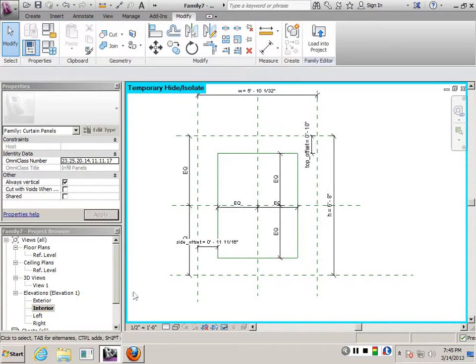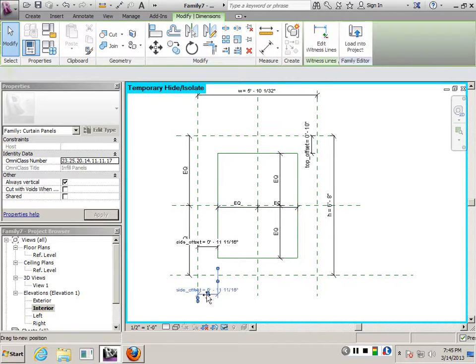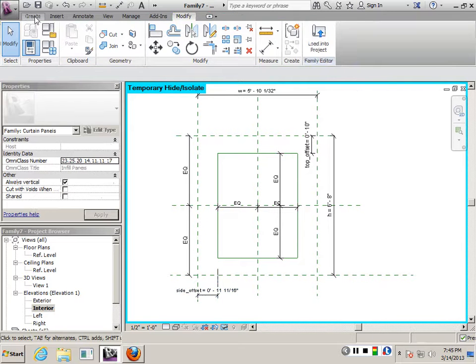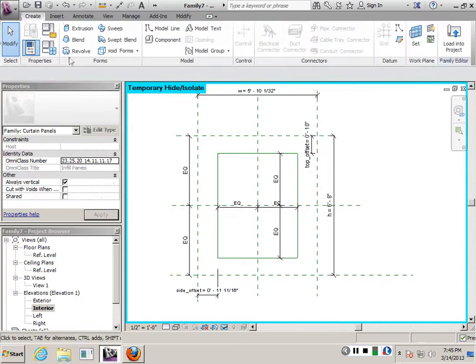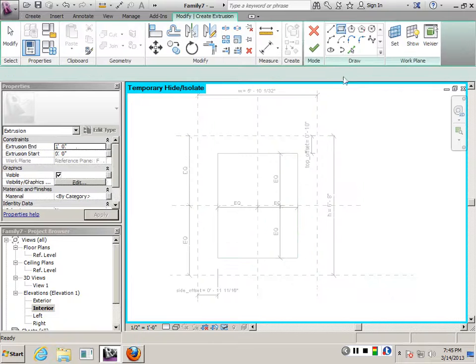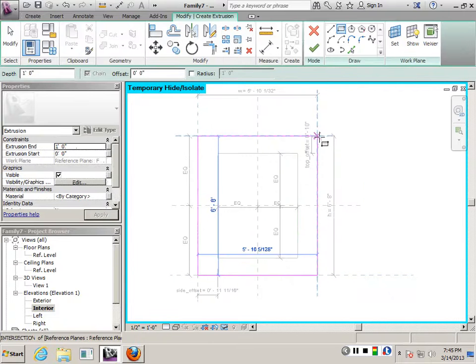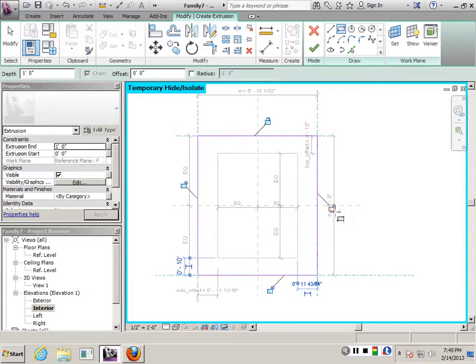So now let's create our geometry. I'm going to first create the solid. So I go to create extrusion. Using the rectangle, I'm going to create this solid first and lock it to the reference planes.